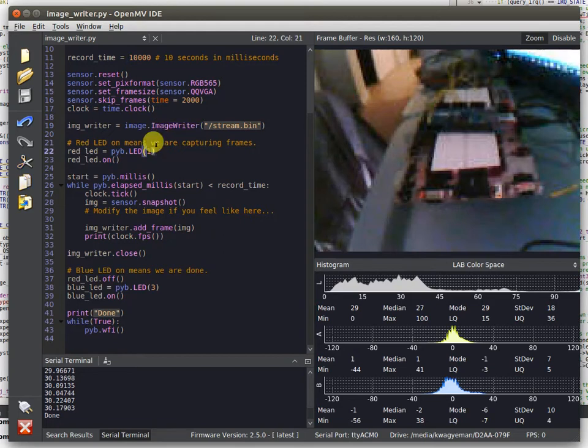So here's an example. The Image Writer class pretty much just takes a file path and will create a file at that file path. You can then just write snapshots to that. These snapshots are written in completely uncompressed form, so you will need to have a sufficiently large SD card. About 10 seconds of QVGA video is about 8 megabytes. But other than that, the function will quickly write the images to the SD card.